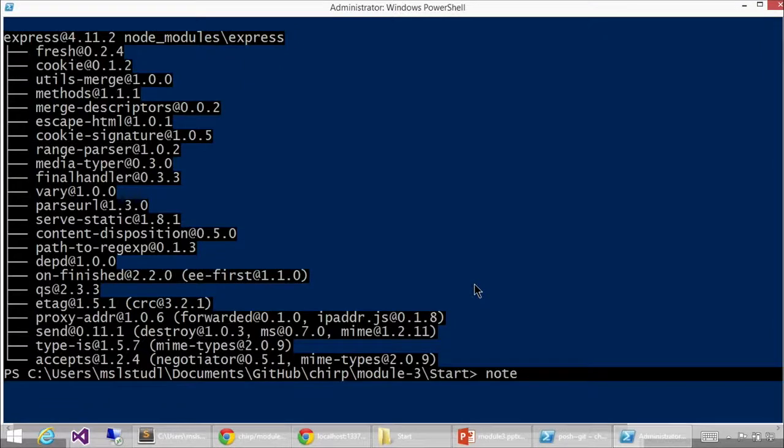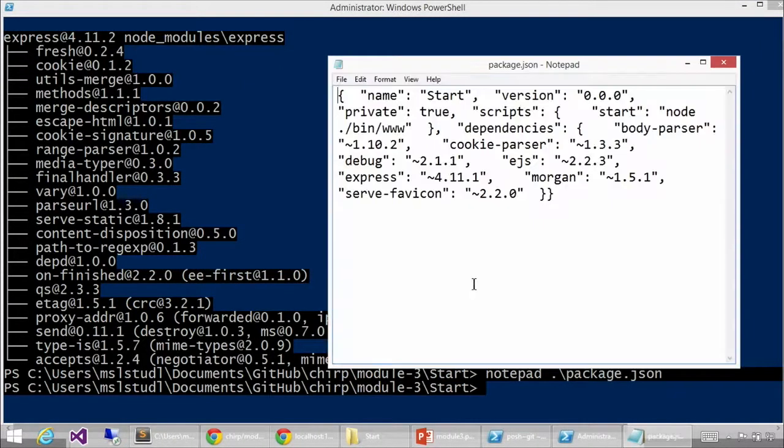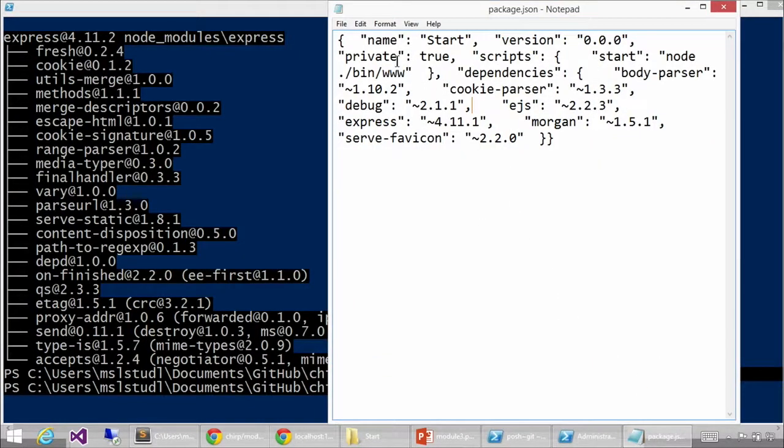So if we go to Notepad and go to package.json. Ooh, this is not formatted very nicely. package.json is a JSON file which has metadata about our application. So the name of the application just defaults to the name of the directory. It's a private app. This is metadata for the Node package manager. But the most important thing is the dependencies here.